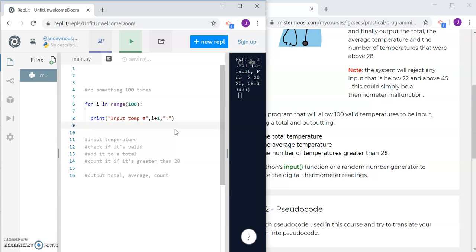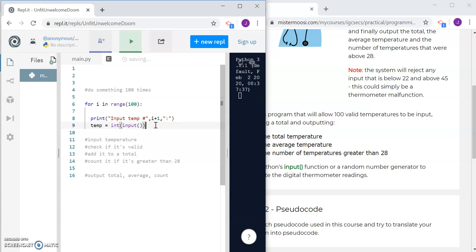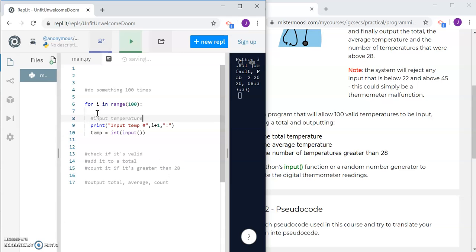Okay. And then let's get the temperature. Now it is going to be an integer, so I'm going to convert the input to be an integer. Okay? So those two lines of code there are inputting the temperature. So I'm just going to cut that and let's paste it up there. The next thing we're going to do is check if this temperature that we input is valid. And while it's not valid, we're going to keep asking for a new temperature. So get a temperature and then we're going to check if it's valid. While it's not valid, we're going to keep asking.